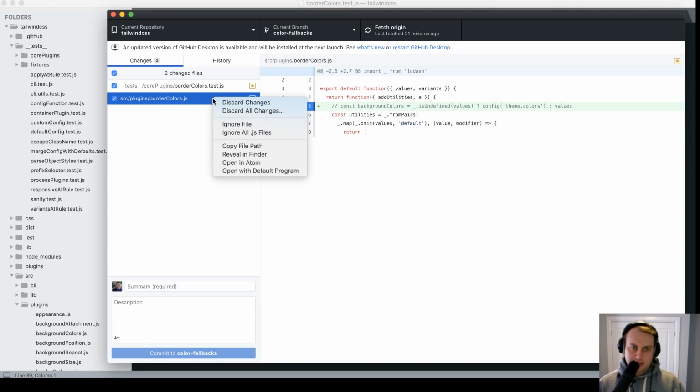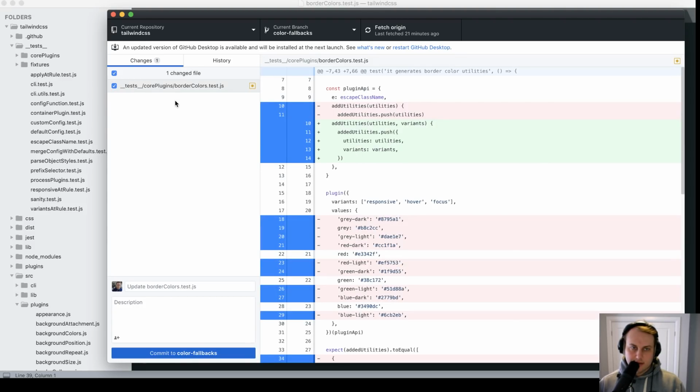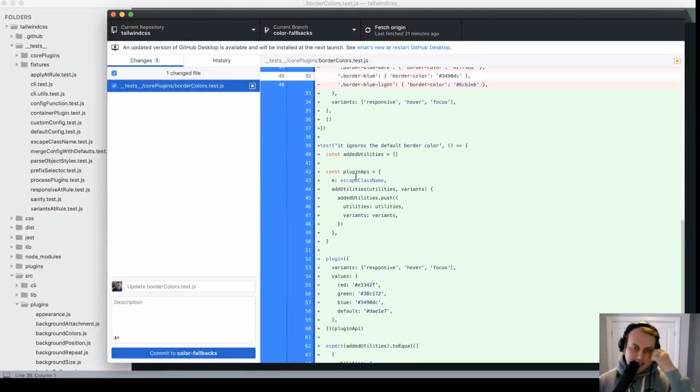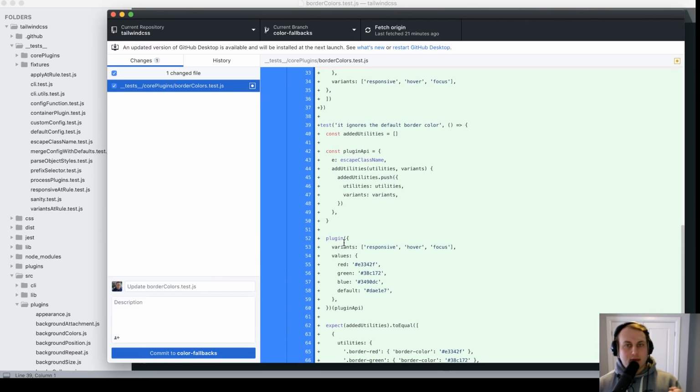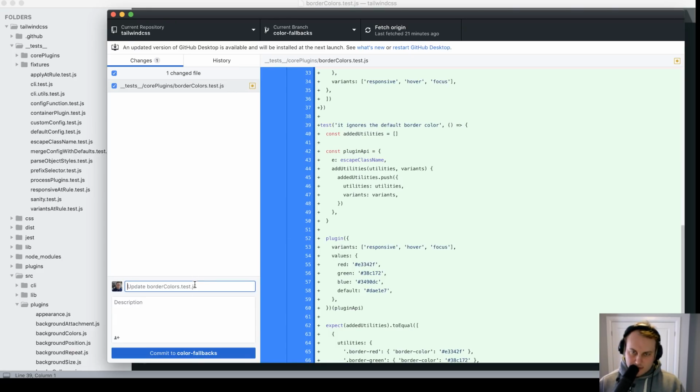So this can actually just be discarded. So really all we did was add tests for something that already worked, which actually, you know what? We need to add tests for falling back to the colors key. What am I talking about? I'm so stupid. All right. It ignores the default border color. Test that border colors plugin ignores the default border color.